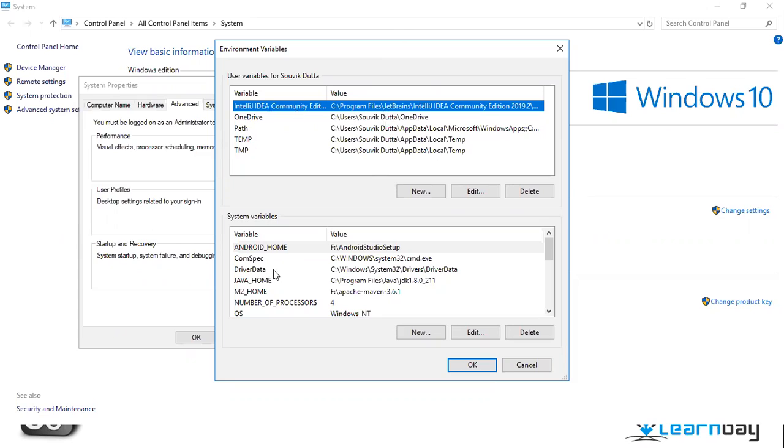But there is also something called system variables. System variables are pretty much global to any user type. Whether you join or your friend accesses your system, they should be able to get access to all the environment variables which are configured here, right?